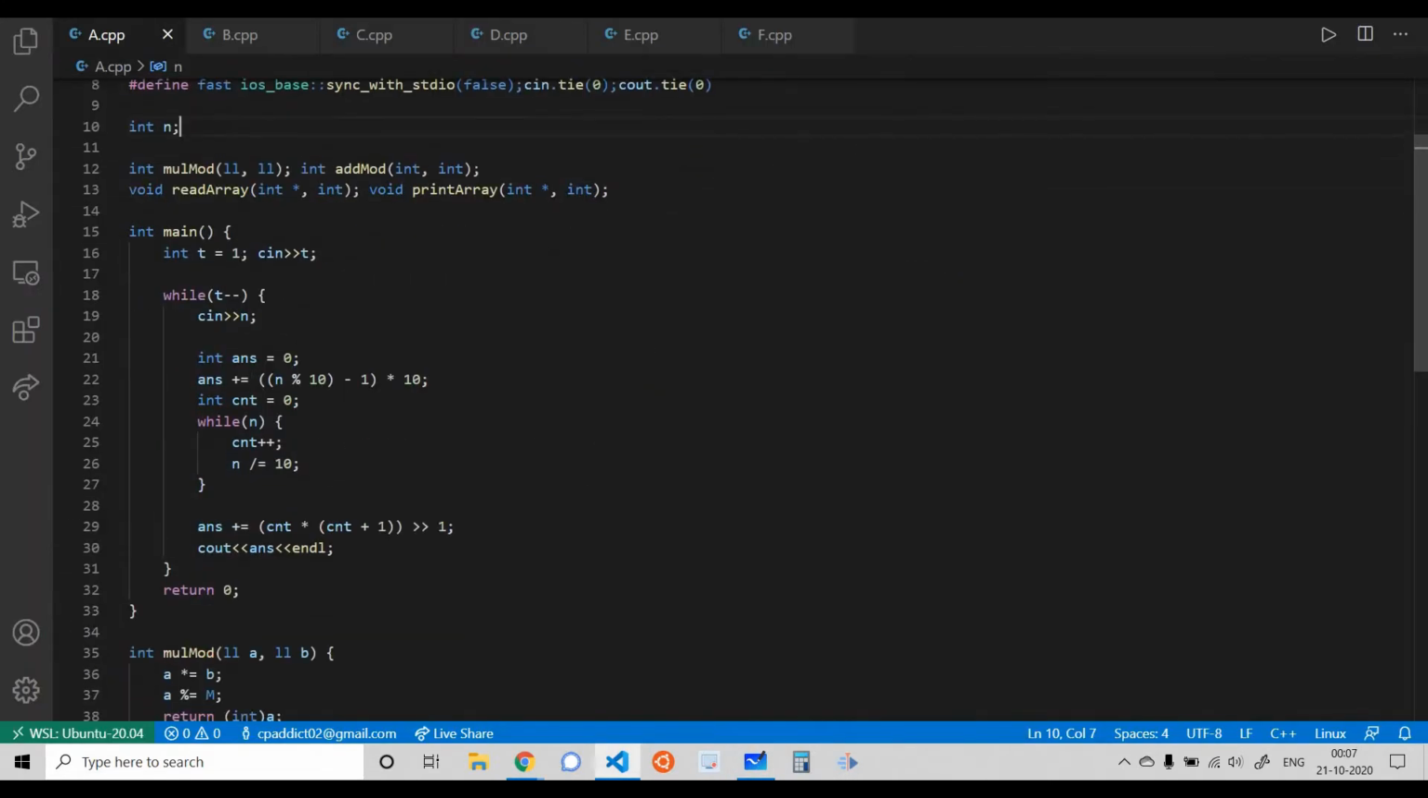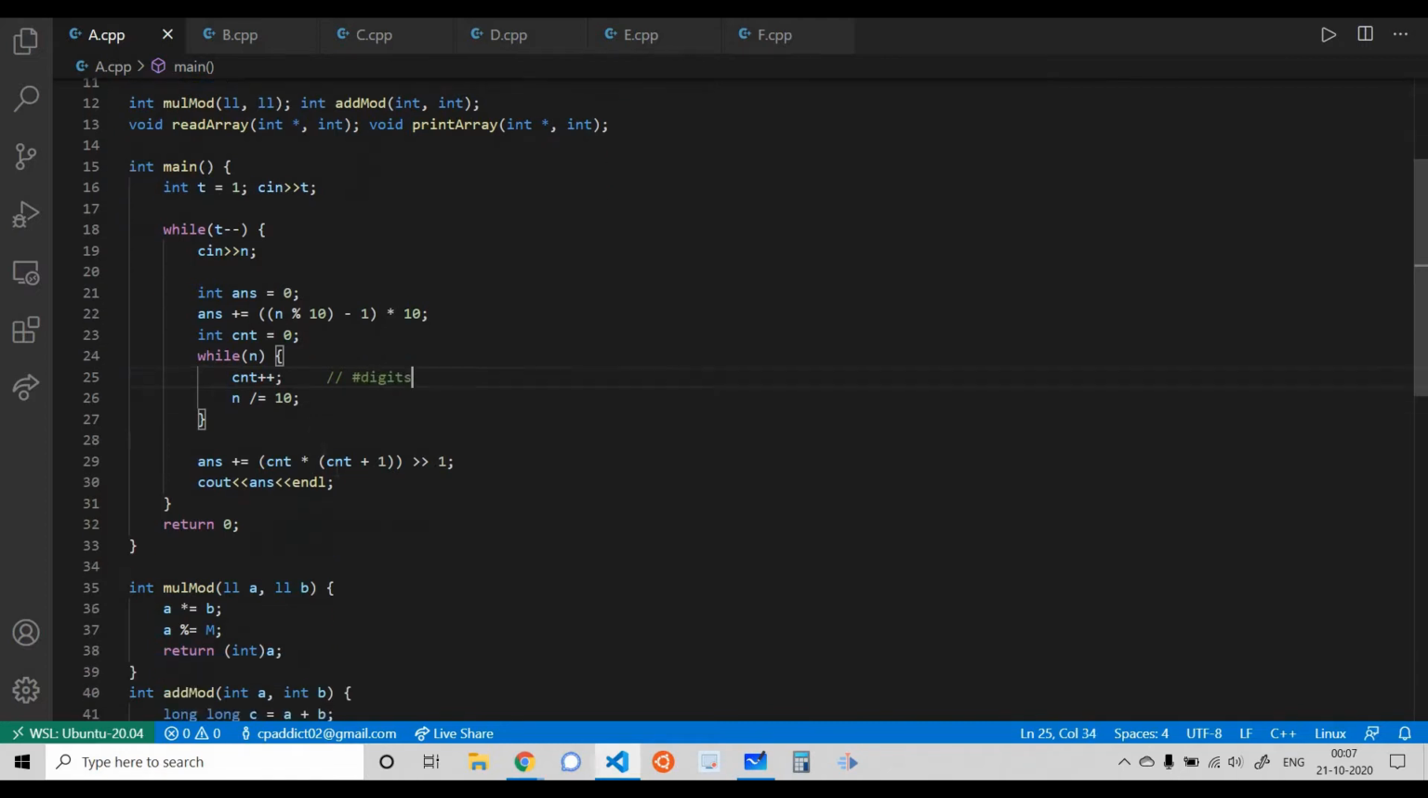Let's see the code now. Yes, this is the least significant digit of my number. I subtract 1 from this and multiply by 10 to find out all the key presses for the rows prior to my current row. Then I find the number of digits present in my number. Then I simply find the number of key presses I require to get to that number on that particular row, which is equal to count into count plus 1 divided by 2. Then I'm just printing the answer.